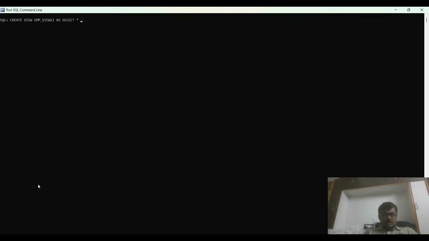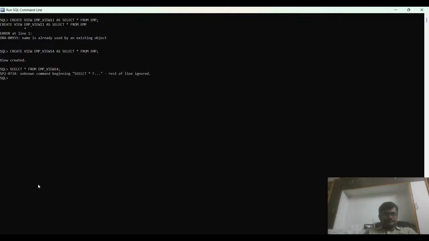Star means we can take all columns from the table, or else we can create with only one or two columns also. It is already there, that's why I told you. So you can take 14. Now the view is created. Once the view is created, we can print what is inside the view. Select star from emp_view 14. Spelling wrong. Select. So now this is the view.